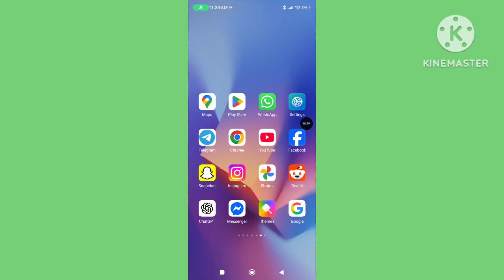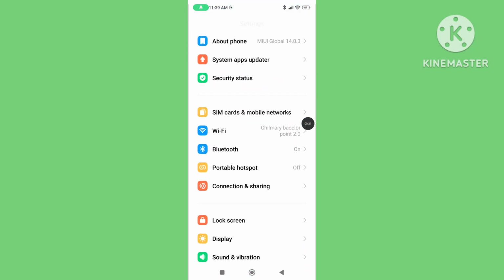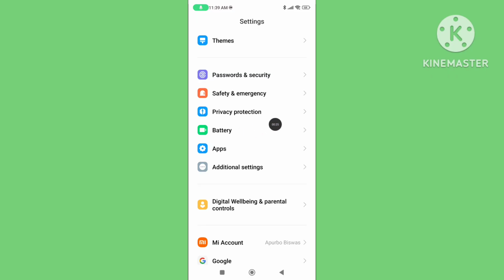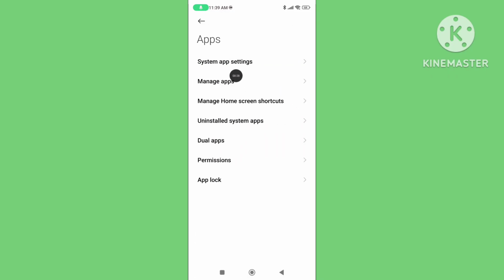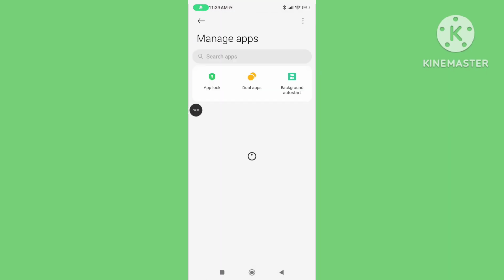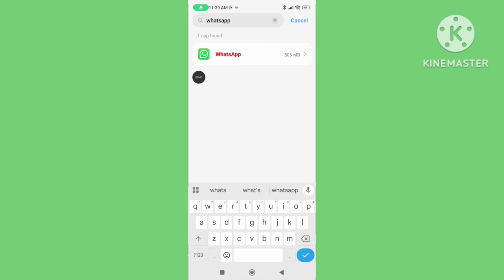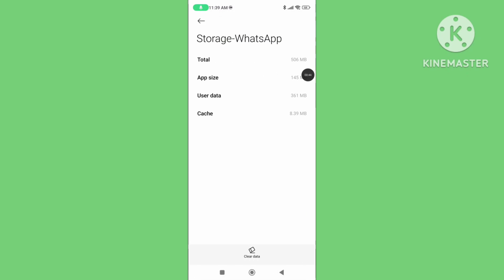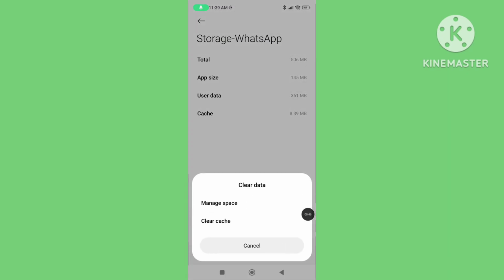Step 1. Open your phone settings, scroll down, go to apps, go to manage apps, search for the WhatsApp application, and tap on it. Again, click on storage, click on clear data, then tap on clear cache data.